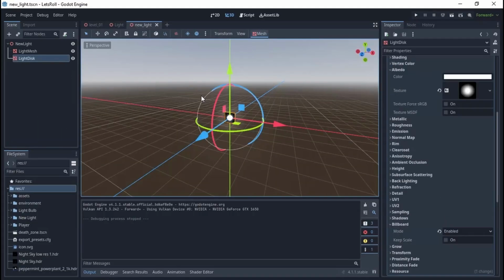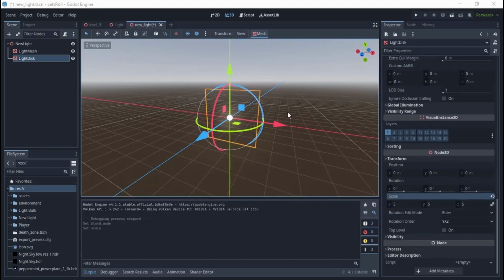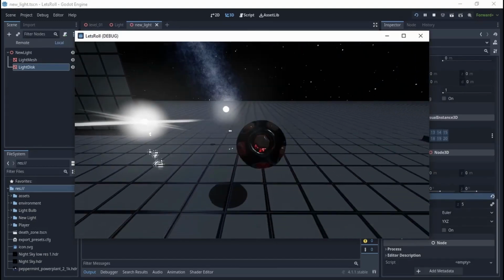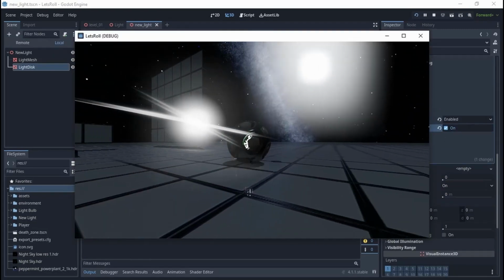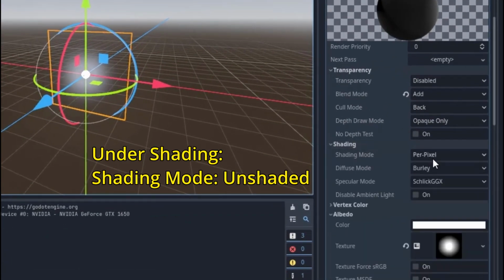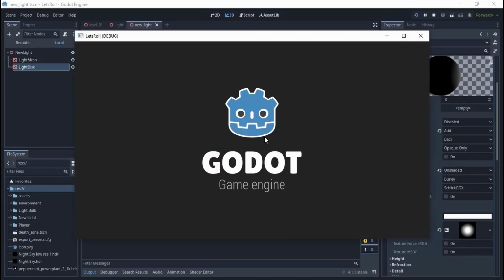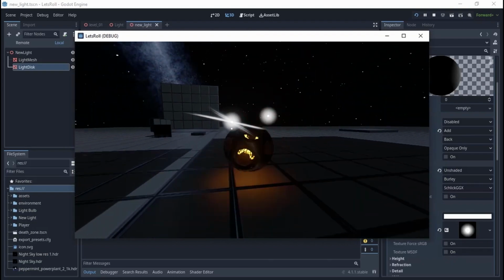Now we need to navigate to the transparency section and change blend mode to add. Let's make it bigger. And it doesn't get bigger because we need to enable keep scale under the billboard section. It's working, but it's also receiving shadows. To fix the problem, under the shading section, set the shading mode to unshaded. This makes the material only use the albedo color. No lighting and shadowing will be processed.